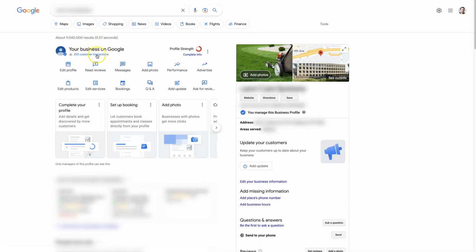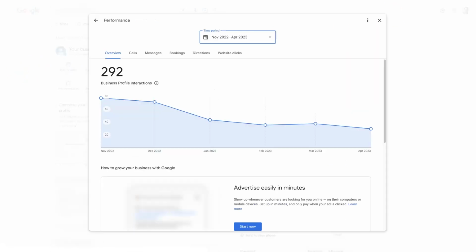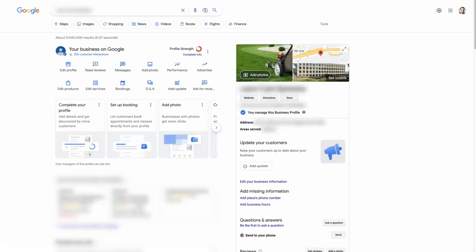You just click on this little customer interactions icon right here. There is a little thing you can see that looks like analytics. It's kind of hidden though. They didn't necessarily make it super visible. You can just click performance here. However, it will take you to this same page.